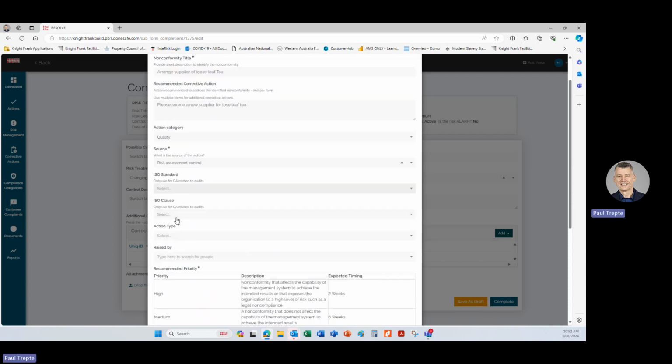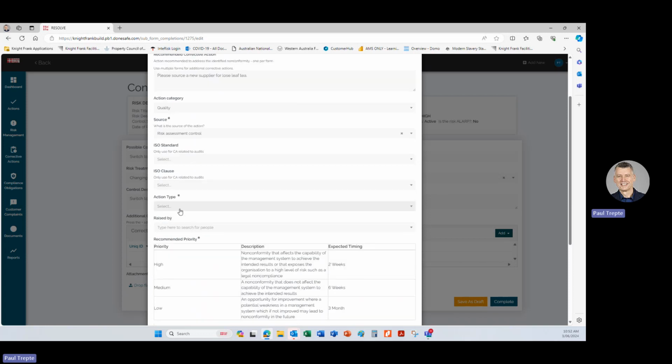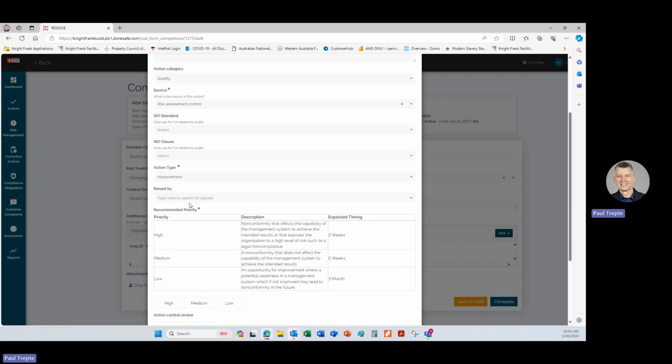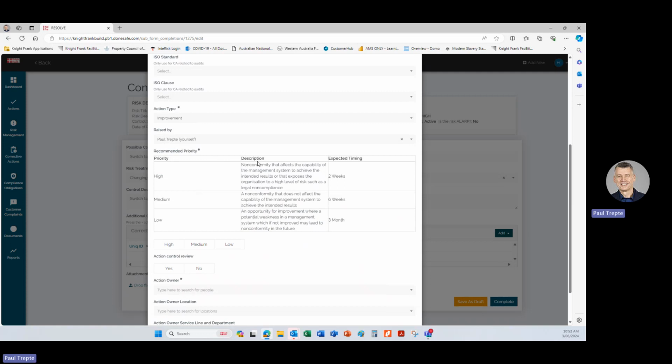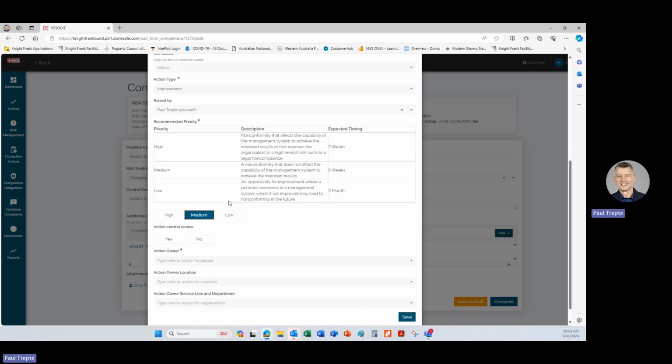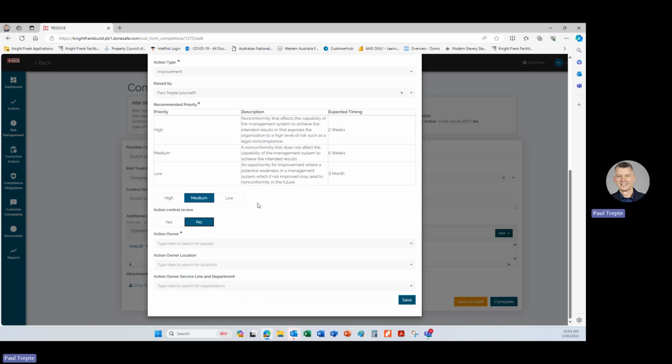There's no applicable ISO standards, so it's not an audit. This is an improvement, not corrective. We're going to assign the action to someone, and then we just have some priorities. So this one, we're just going to give a medium priority. So we've got 6 weeks to sort this out. We don't need a control review as this isn't an audit corrective action.